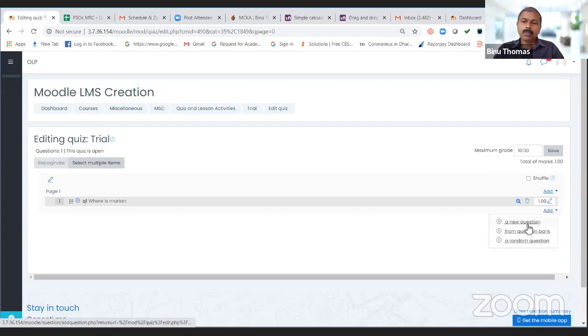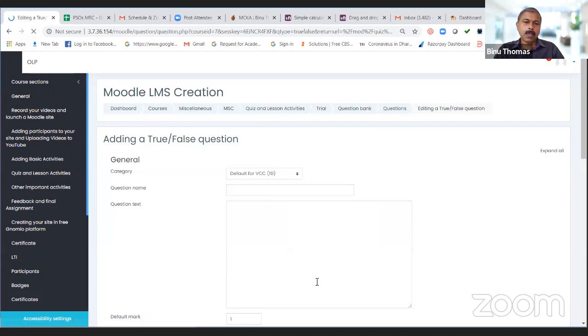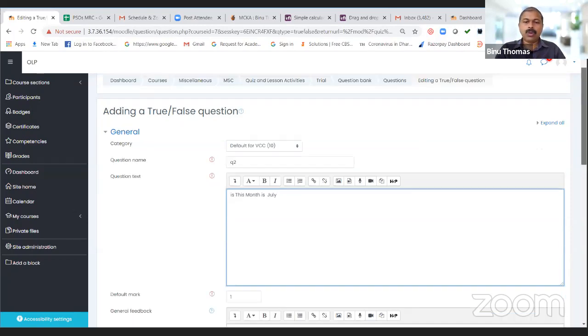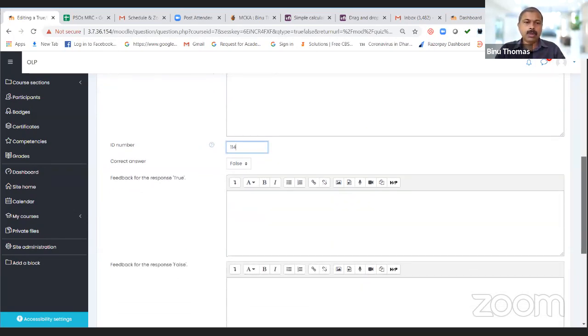Then if I move to some other type of question, a new question, multiple choice we have seen. Suppose you want to ask true or false questions. Then again, we need to give a question name. Then if you want to type a question, if I type, is this month July? So these kinds of true or false questions. Then an ID number also we need to give. If you are entering like this, some unique number will be enough.